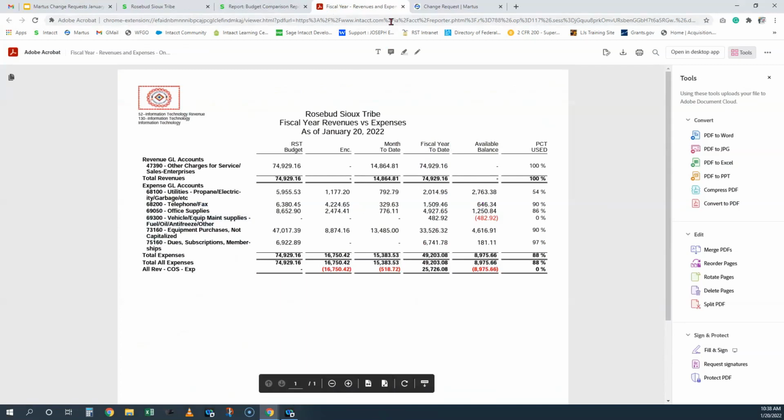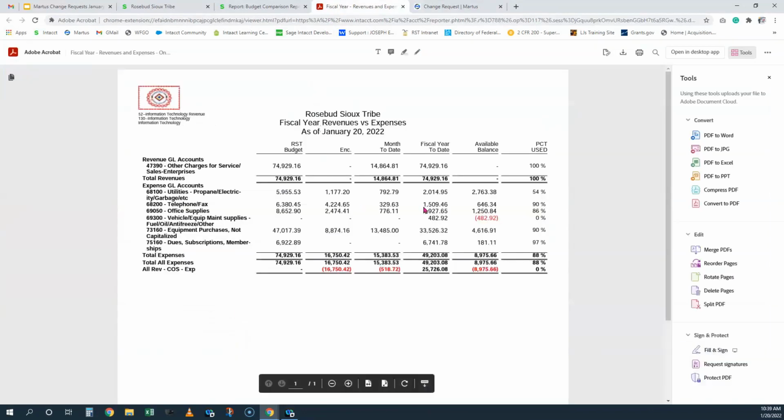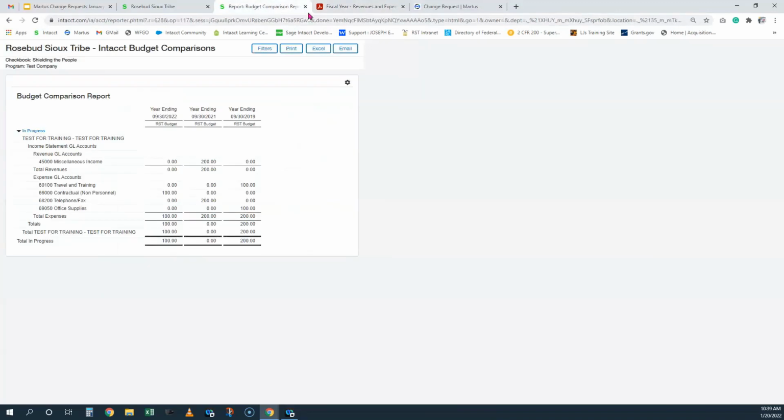A program monitor that's going to review this mod is going to look to make sure if we're reducing this budget to $5,800, is that enough on the telephone fax line that if we did that, are their current expenses covered? So we can see it certainly is. There'd still be a couple $100 available to spend after that budget mod is approved. So that gets us where we need to go there.